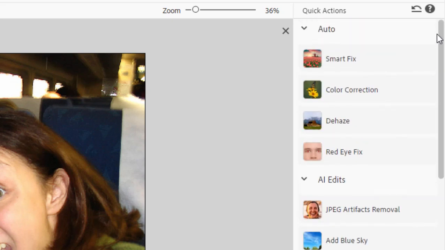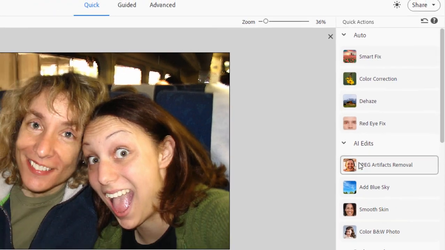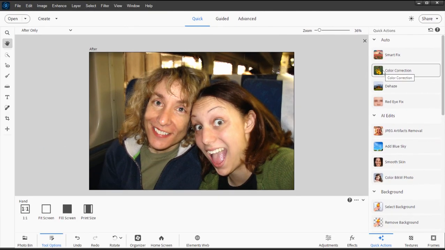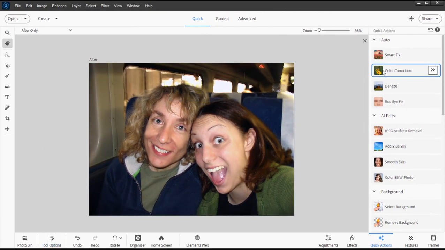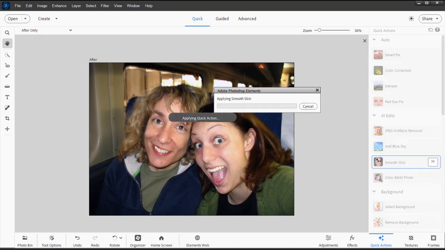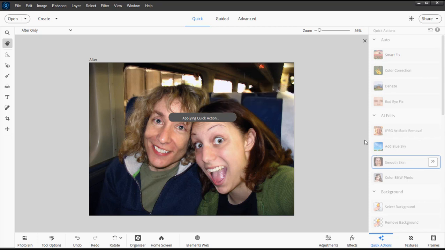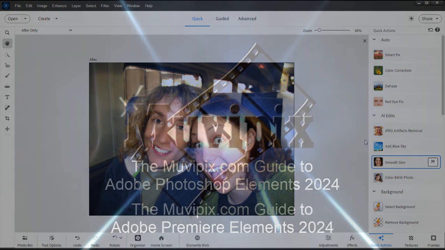Check out these. This is pretty cool. They're done with a single click. I can make color correction by simply clicking on color correction, and it will automatically make the color correction for me. I can smooth the skin by clicking on smooth skin, and it will automatically make adjustments to the skin, removing any wrinkles from the skin. We'll take a look at that tool a little bit later in the program.